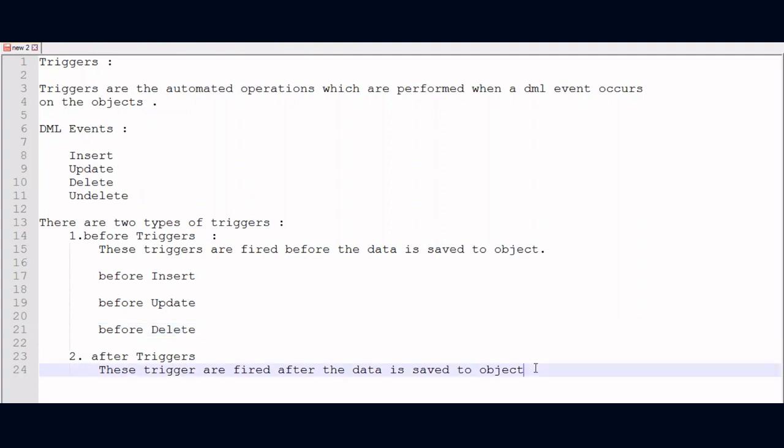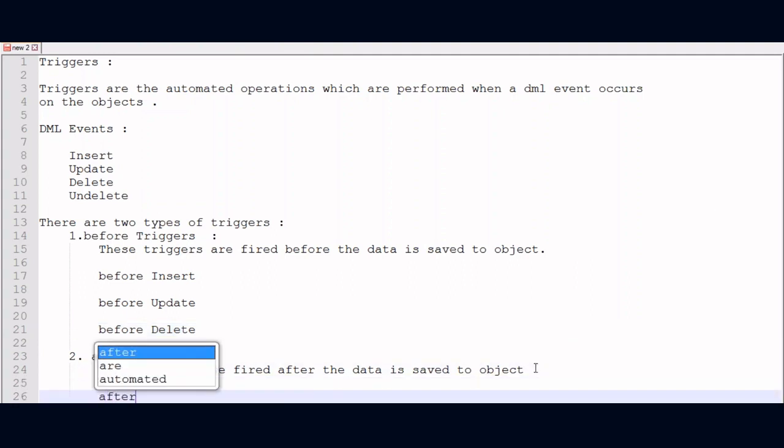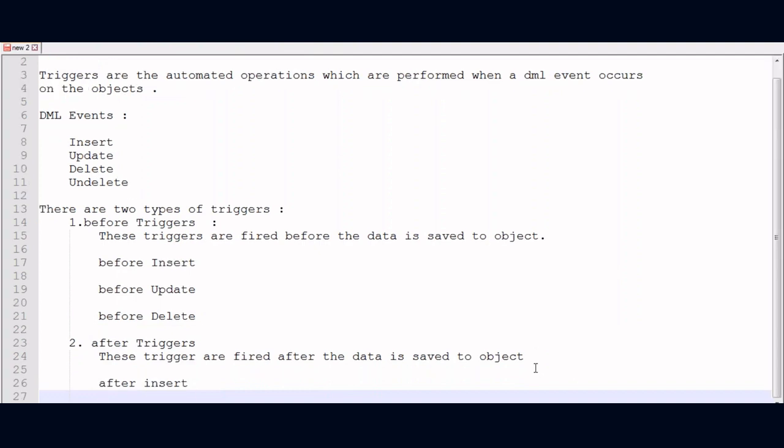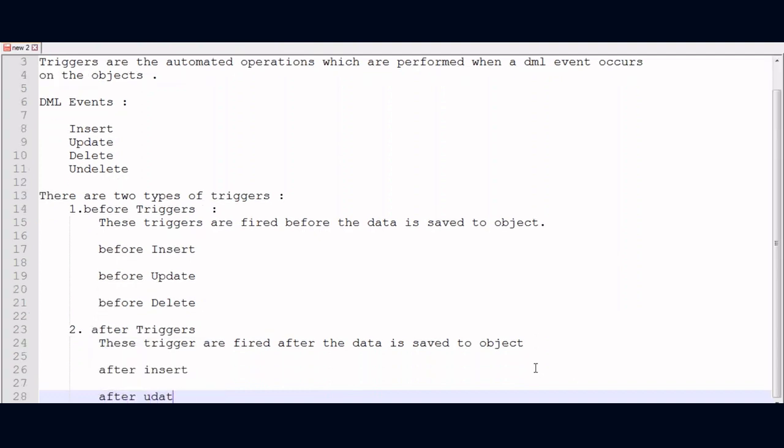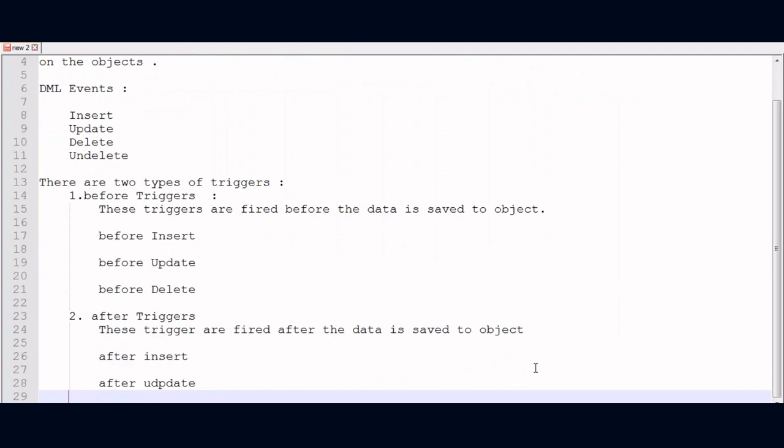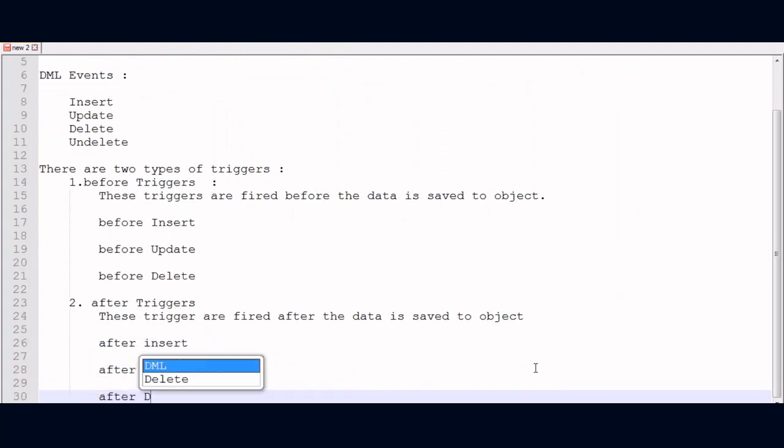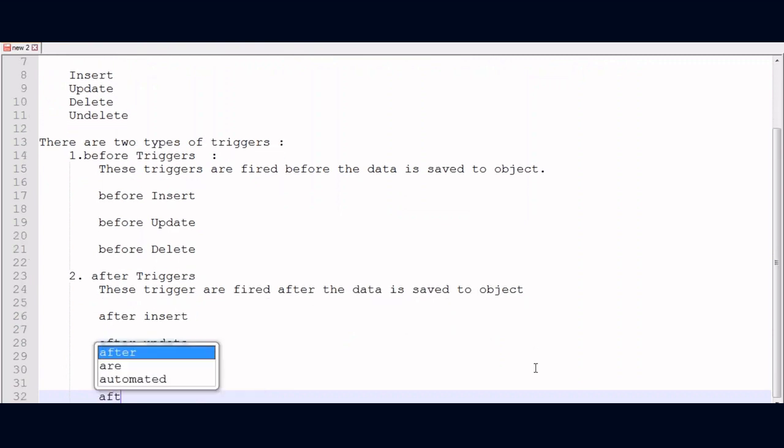When you say after, we have after insert, after update, after delete, after undelete. What are these? After insert, after update, after delete, after undelete. I hope you are clear.